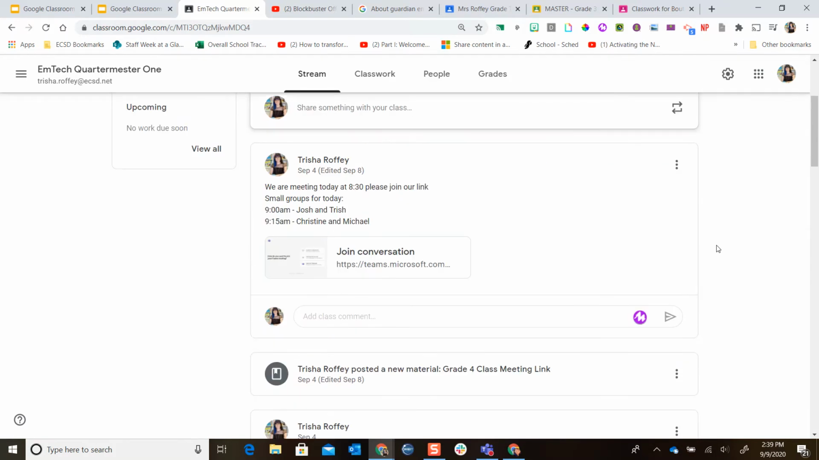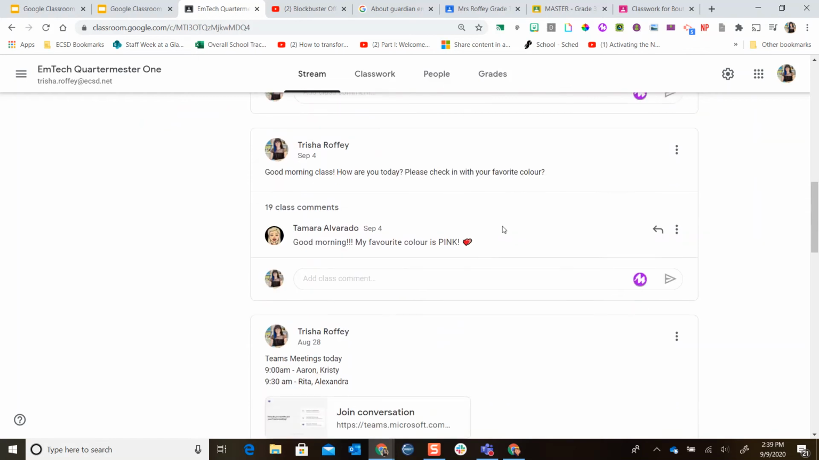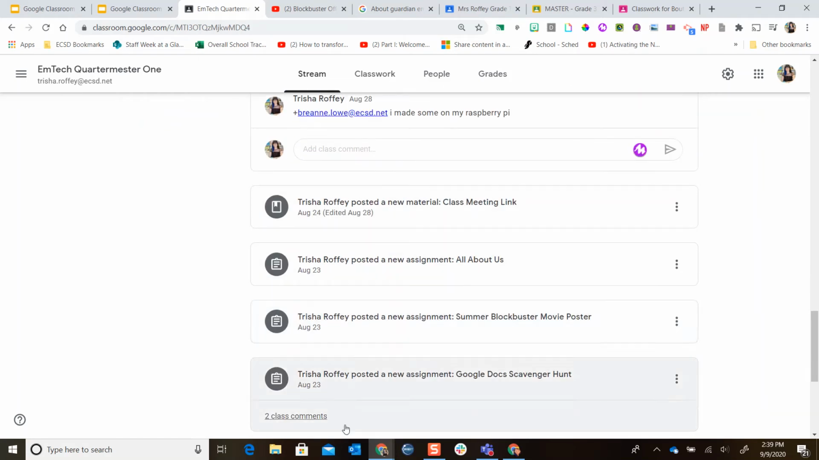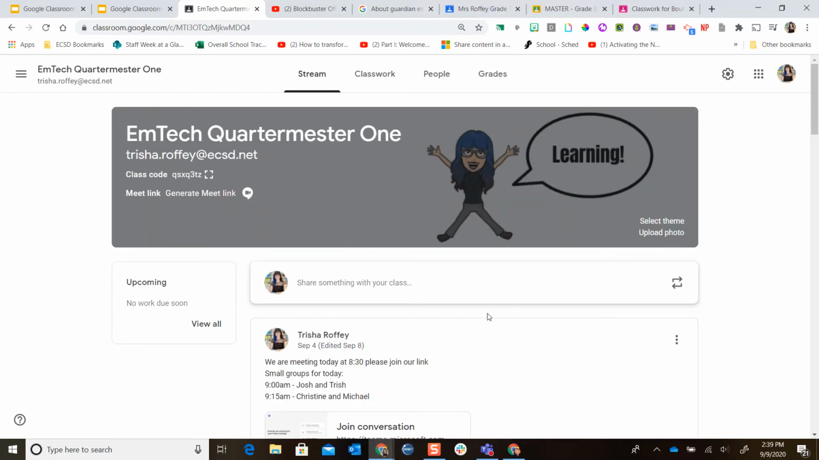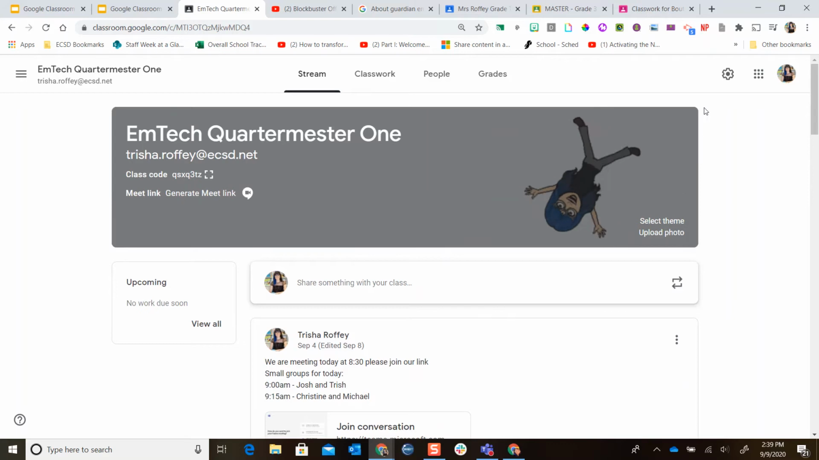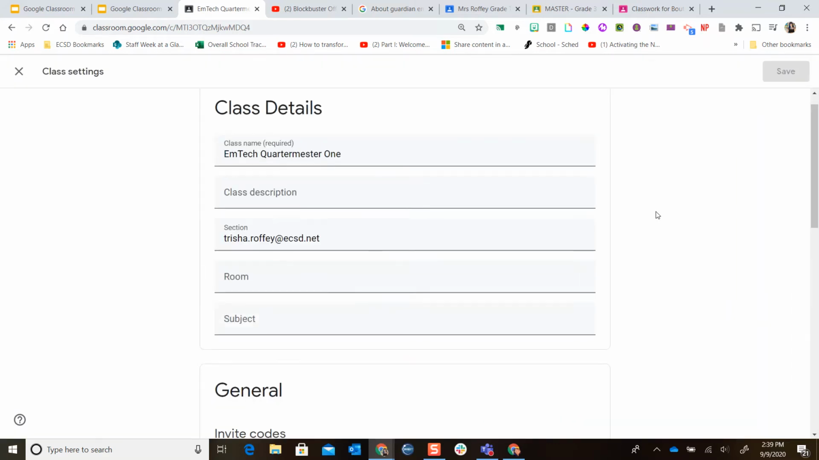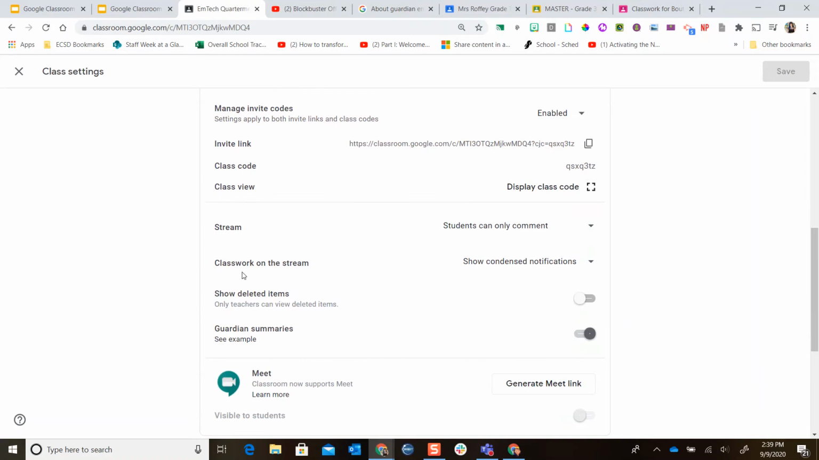Another thing that I can do is I notice that whenever I'm posting materials or assignments, it's showing up here in my stream too. It's giving a notification. It's causing visual clutter. One of the things that's new to Google Classroom this year is I can hit my settings gear, I can scroll down, and I'm going to see where it says classwork in the stream. Instead of the default showing condensed notifications, I like to say hide notifications because it's going to take away all of that visual clutter. That way, the stream is just for announcements and the classwork tab is just for materials and assignments.